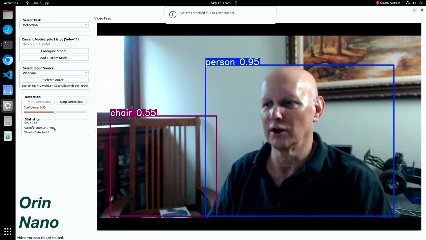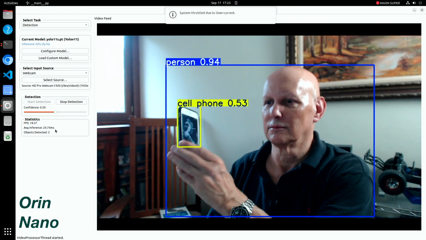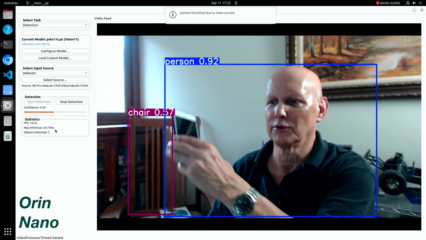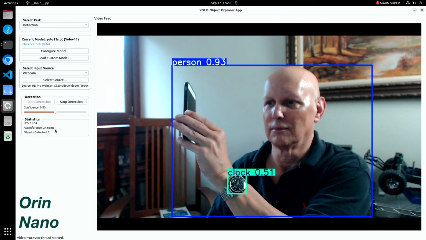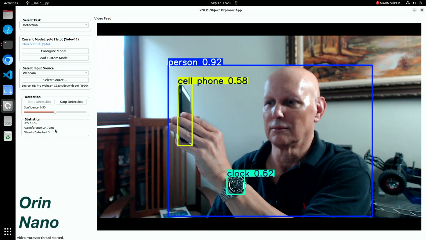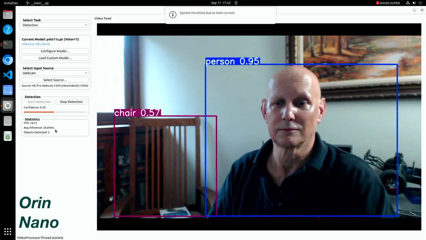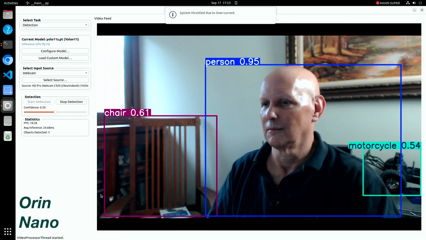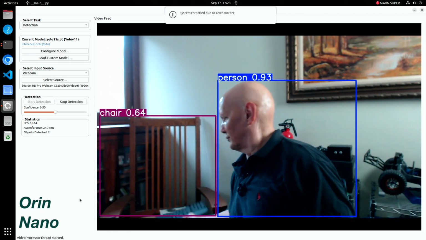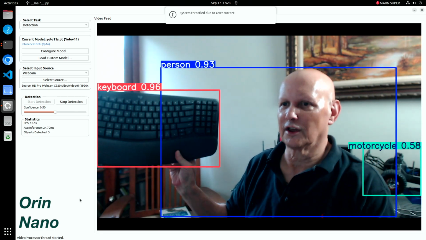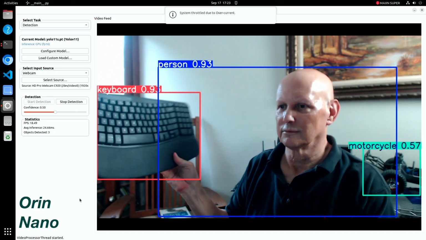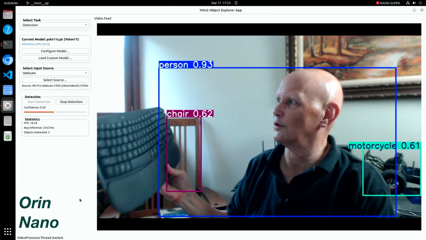Let's see what else it understands. Cell phone, pretty good. Well, it thinks my watch is a clock. It's not wrong. What else? Here's a keyboard. I like this keyboard. It's a fun one. It's a Logitech.